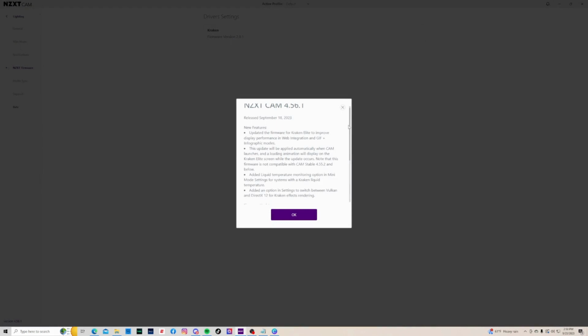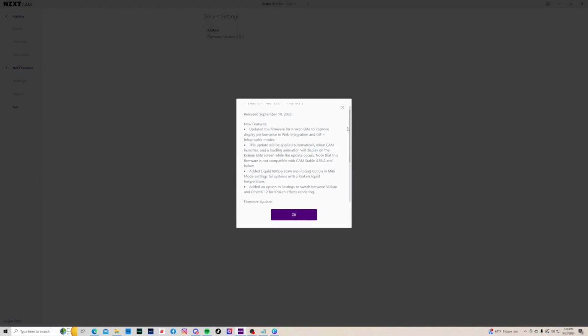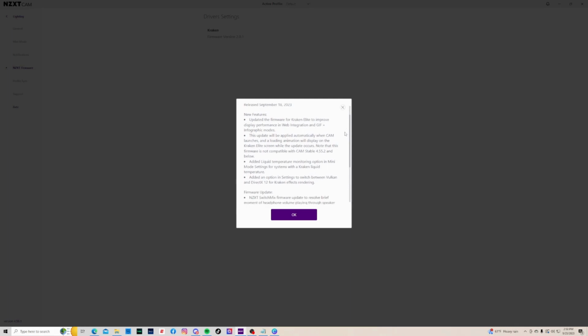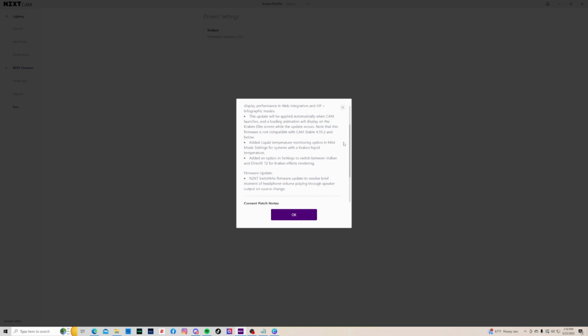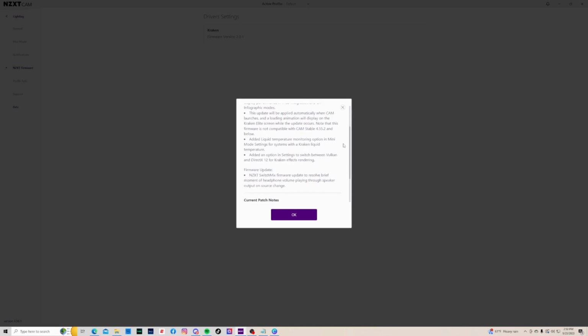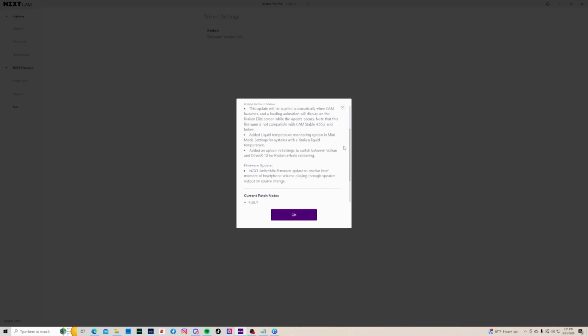The new features: updated the firmware for the Kraken Elite to improve display performance and web integration and GIF plus infographic modes. This update will be applied automatically when CAM launches, and a loading animation will display on the Kraken Elite screen while the update occurs. Note that this firmware is not compatible with CAM Stable 4.55.2 and below.